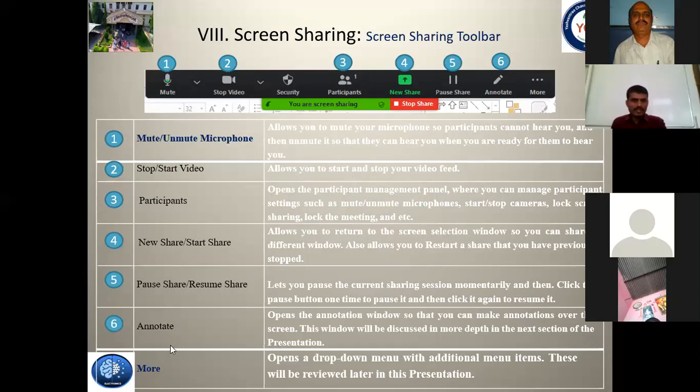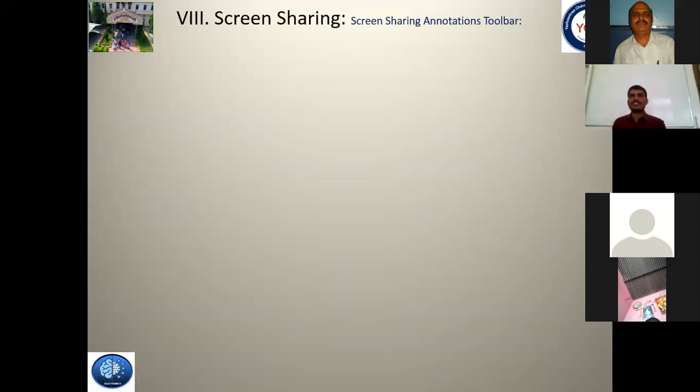After that, the next one is the more button. Here there are three dots, and by using that more button you can open a drop-down menu, and additional items will be available in that menu, and you can set those settings by using the three dots.